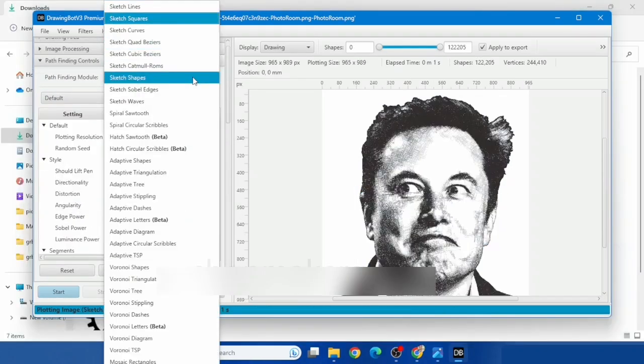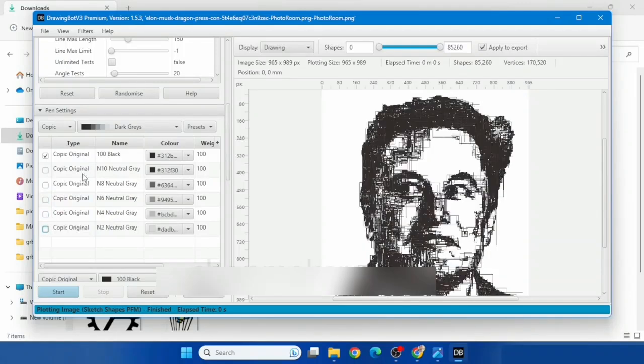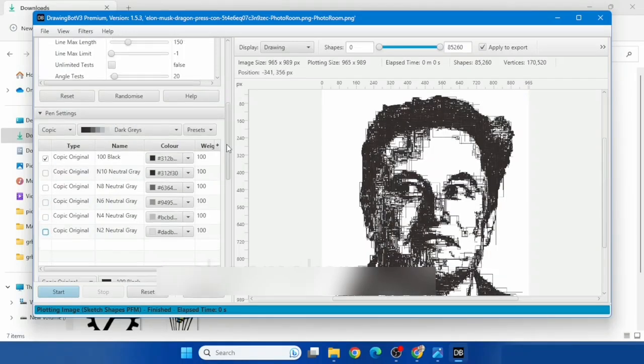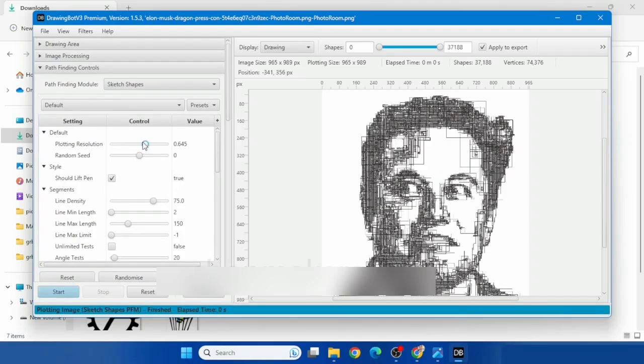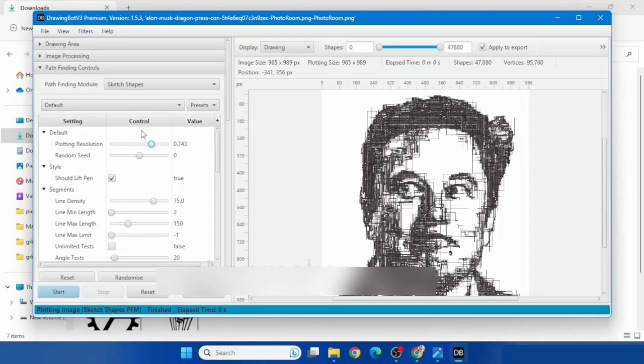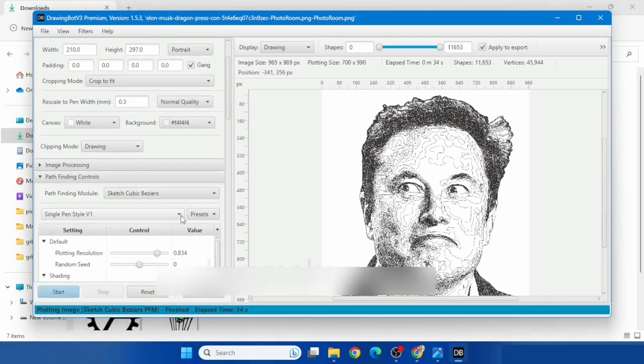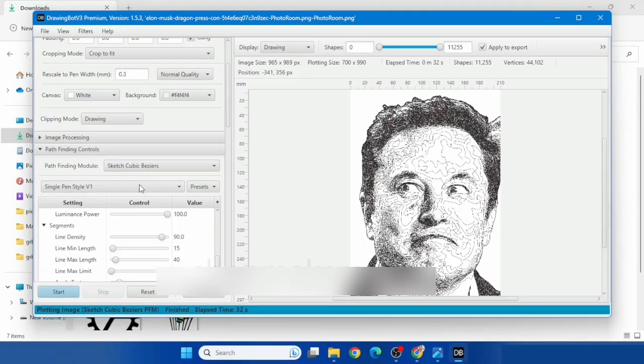These are all the different sketching styles. These are the different pens and their shades. We are only using black, so uncheck all other pen shades. Here you can change the resolution. Let's select another one. Now we have to export this.